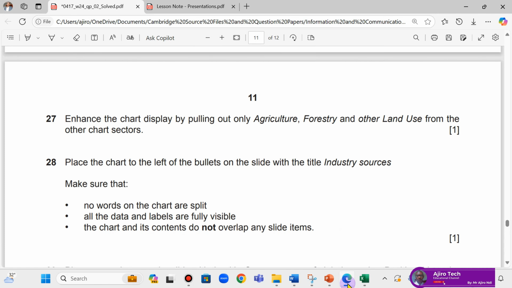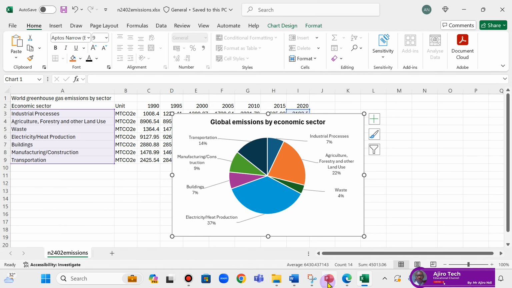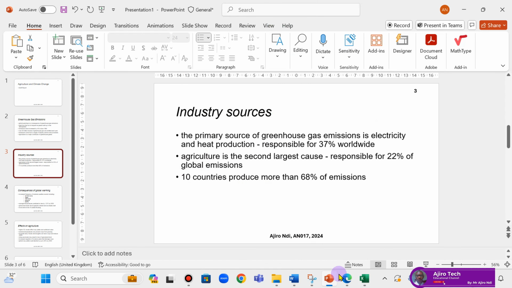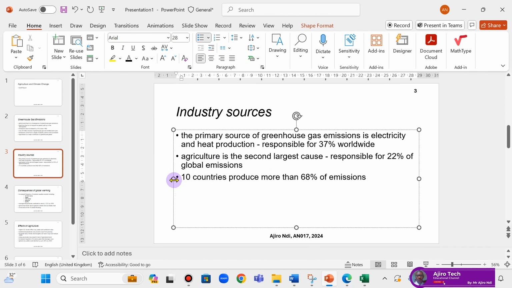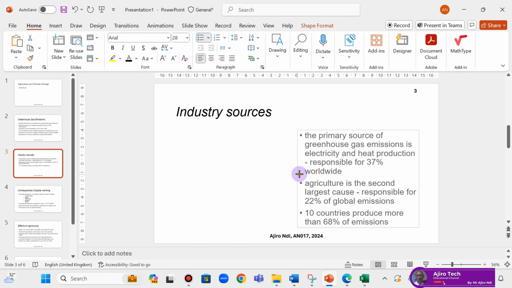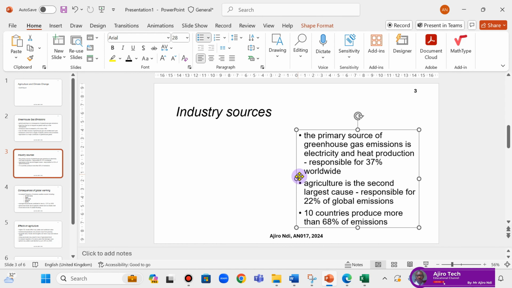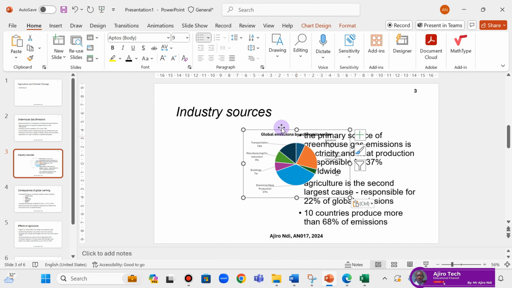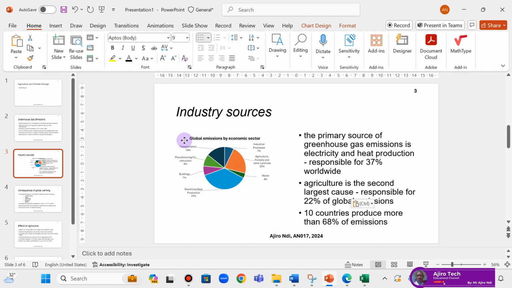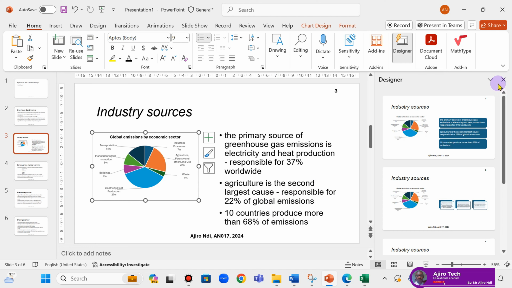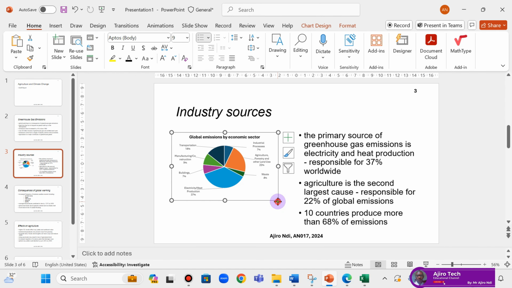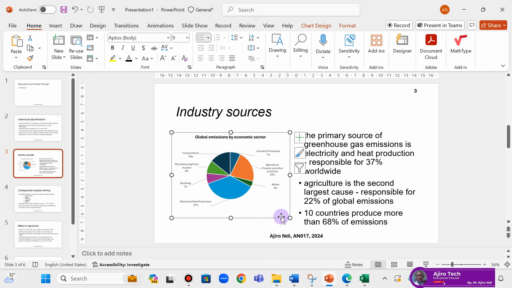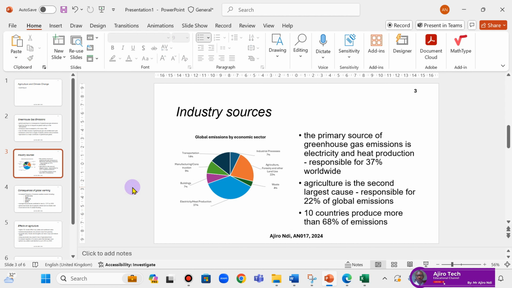Left of the bullet on the slide with the title Industry Sources. Okay, right here. Left of the bullet. So that simply means I'm going to move this till I have 0, right? 0. And I'm going to place my chart here. Okay, so I'll move this here. I'm going to move this by the edge. Okay, so I have this.